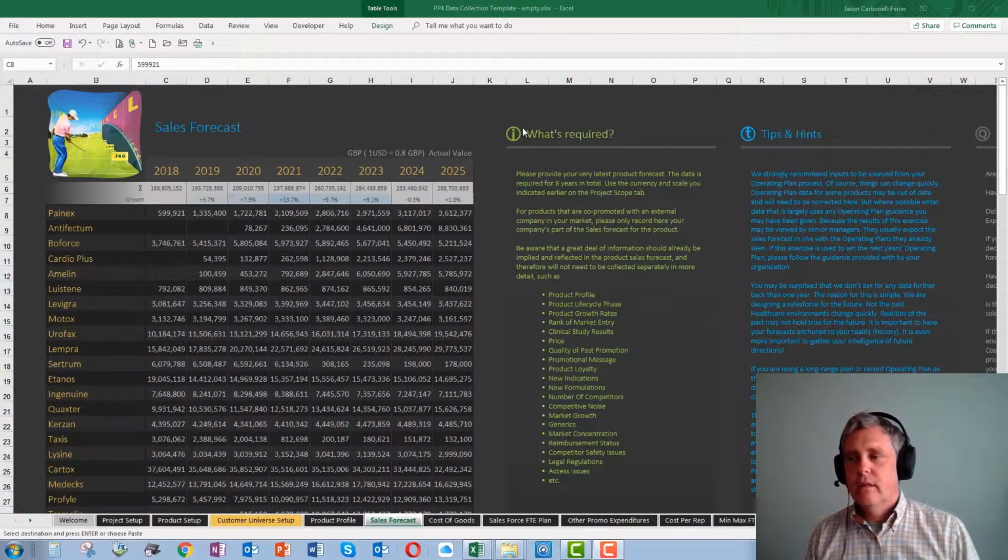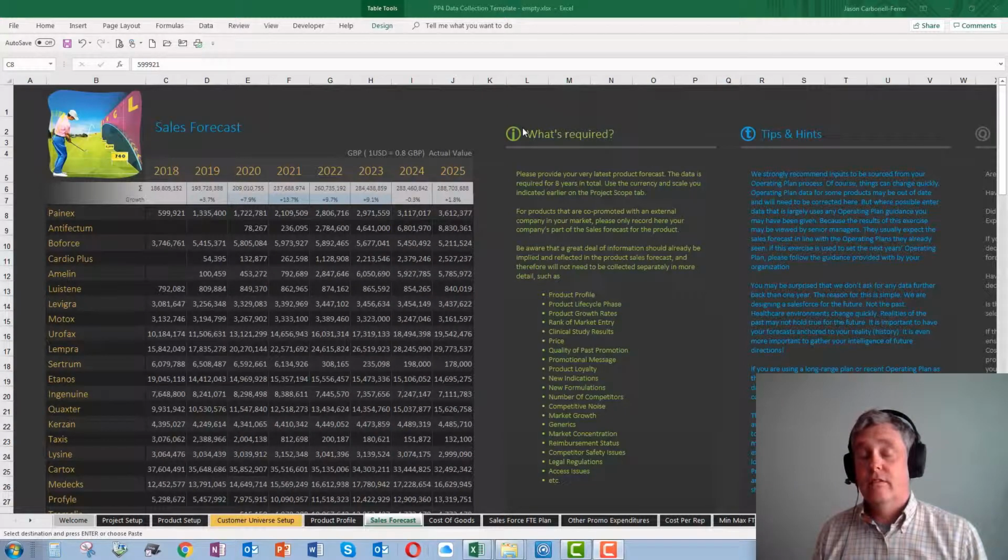Now, the Promo Planner template's not just here for us to collect the data. It also allows us to do some high-level analysis. And with the sales forecast, we do a couple of things. Firstly, we add up all the product forecasts to come to a year total, and you can see that here on the sum line. And below that, we calculate the year-on-year growth.